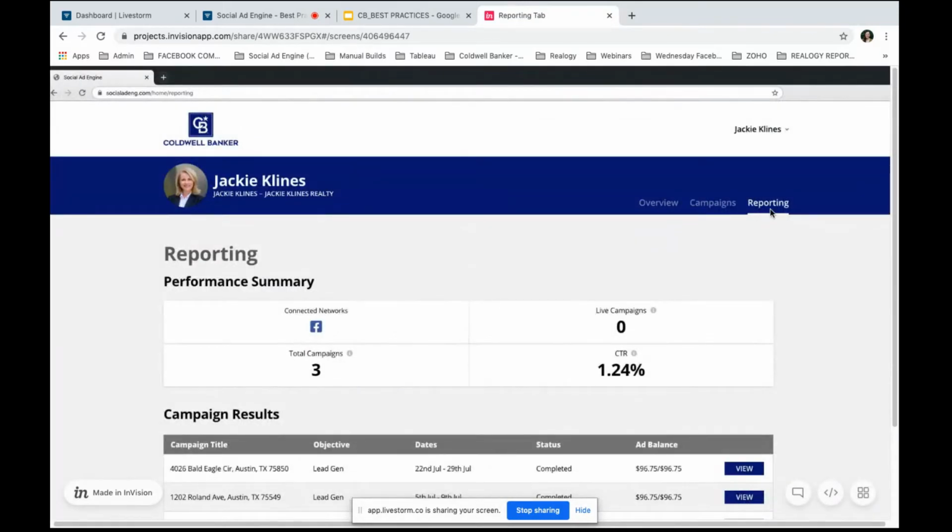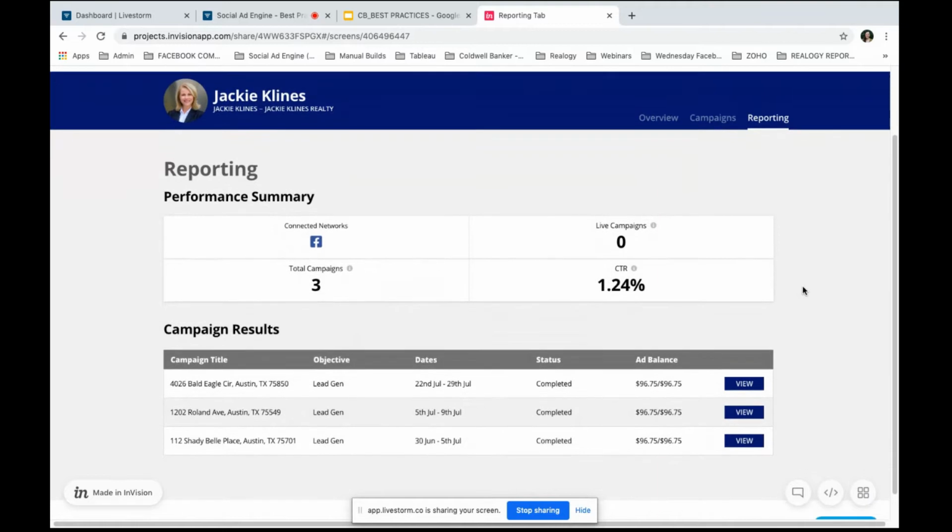Okay, so the last tab that I want to show you within Social Ad Engine is the reporting tab. And this is where all of the previous campaigns that you've run, all of their data will live here. So you can see each campaign broken out by the listing address. You can see the objective, the dates that they ran, the status of the campaign.